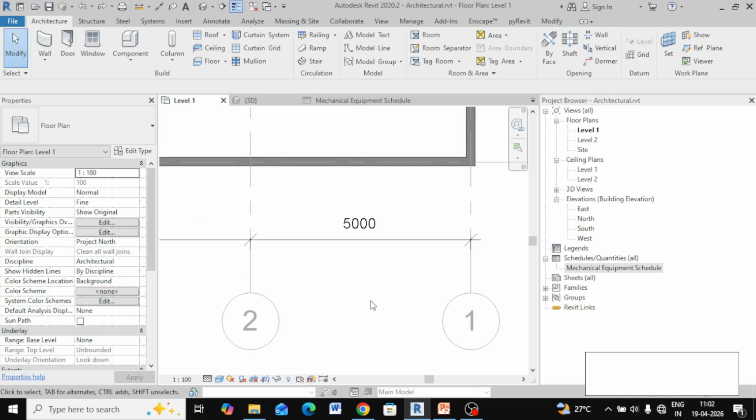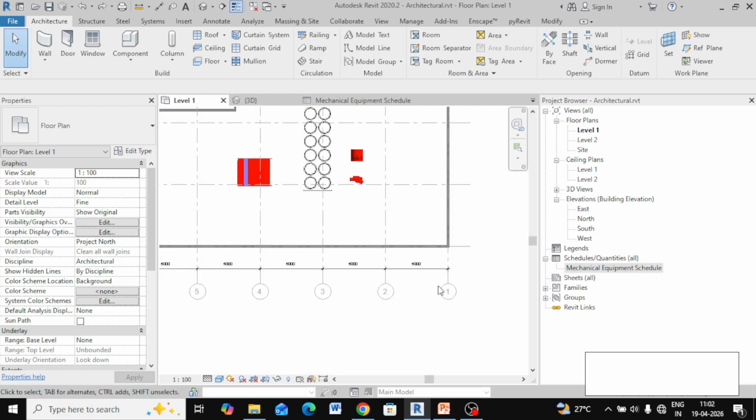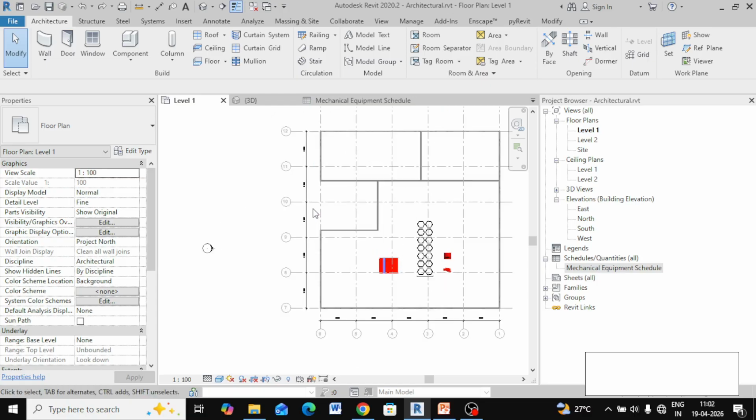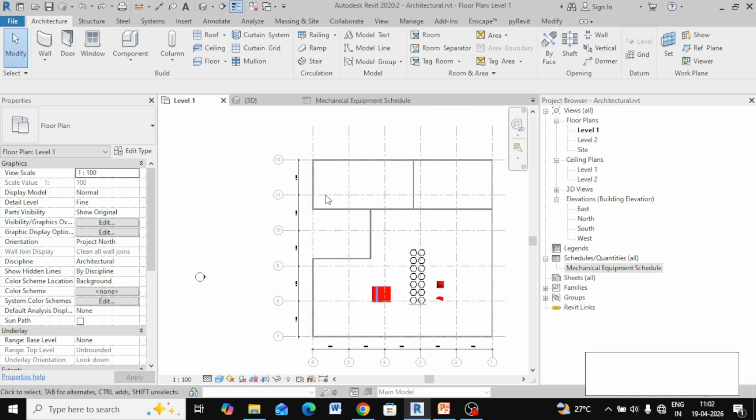We can use arrow, tick, architectural tick, or arrowhead. Dimensions are arranged in logical order, avoiding overlapping or crossing lines. This ensures clarity and a professional presentation.